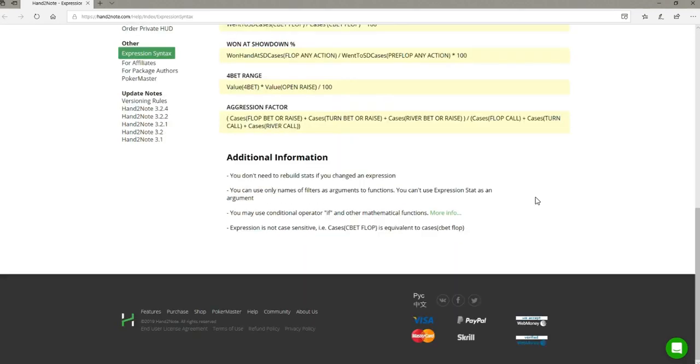Further to the commands on this page, we'll see that we can make use of even more advanced scripting language. For example, it says you may use conditional operator if and other mathematical functions. Now we're going to be using at least one operator. We're going to be using the AND operator because in the string that we're going to construct in this tutorial, we actually want to define two conditions for whether something passes through the filter for range research. So we'll have condition number 1, we'll have the operator AND followed by condition number 2.